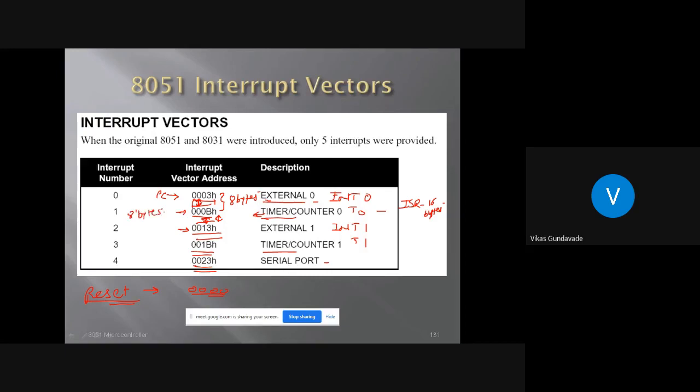Now in that case, what will the programmer do? The programmer will write a short jump or long jump here, and will jump to a new address location. It will jump to the new address location, and at this new address location the ISR is written.